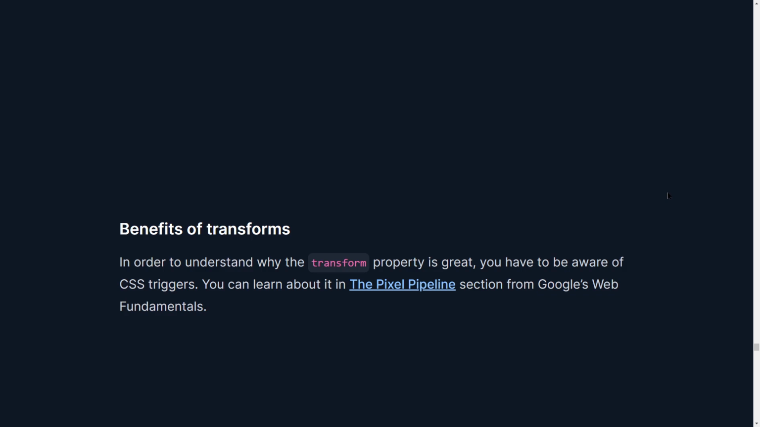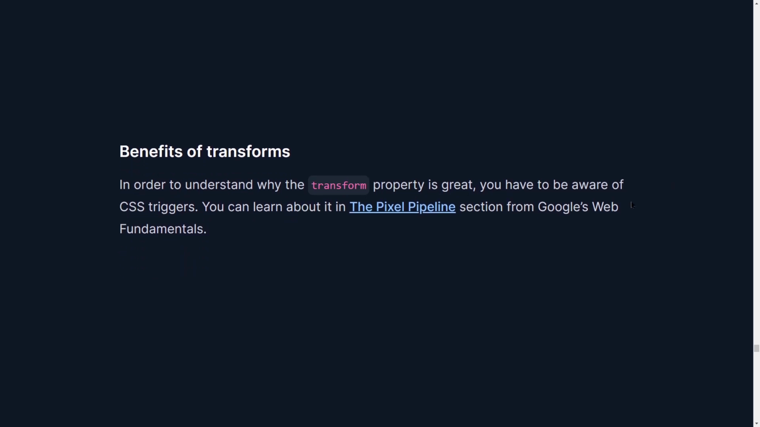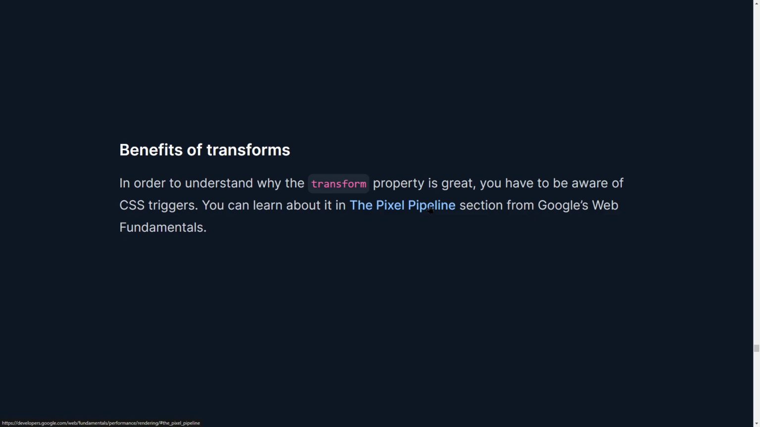Benefits of transforms. In order to understand why the transform property is great, you have to be aware of CSS triggers. You can learn about it in the pixel pipeline section from Google's Web Fundamentals. So this is the pixel pipeline.